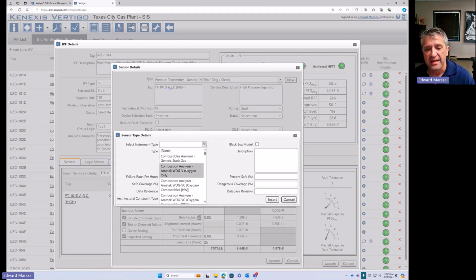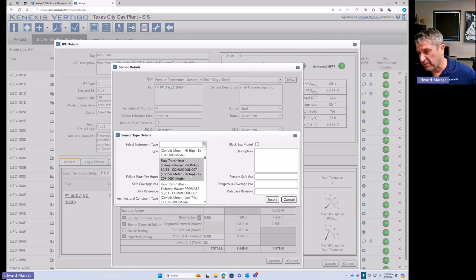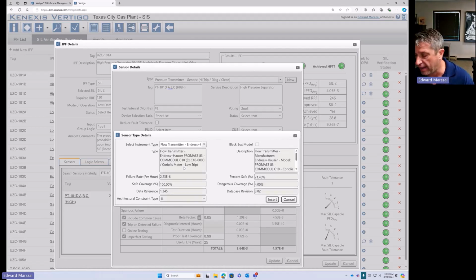And when I do that, it's going to bring me into the complete library of sensors from the Kenexis database. And this is going to include, I think we're up to around 3,000 or 4,000 sensors of various types. Those sensors are going to include generic, which is just a displacer type level transmitter of any brand, or I have specific data of make and models from certification data from the equipment vendors. So I can select an item from the database.